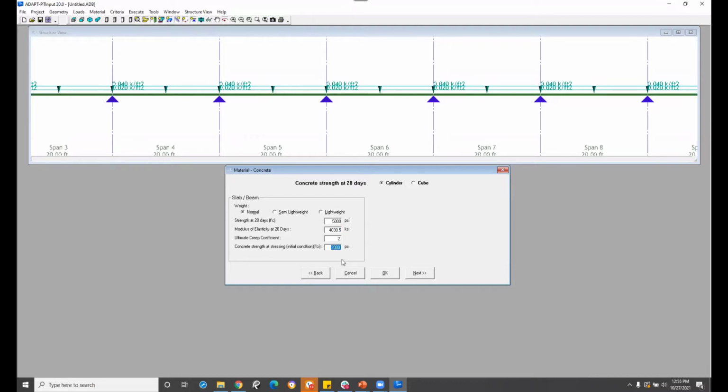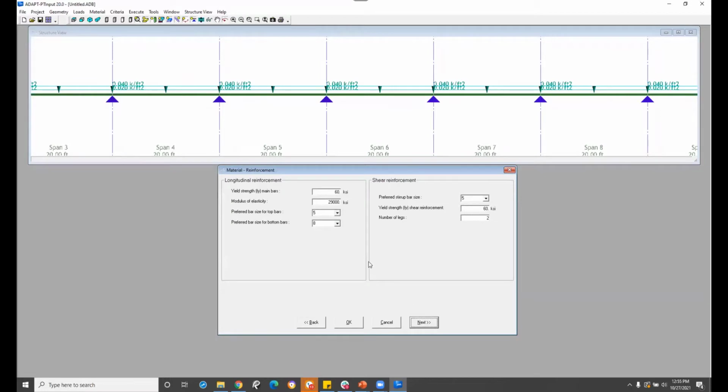Our concrete strength, typically this is the initial concrete strength, sorry. And this is typically about 70 to 75% of your overall concrete strength. I'll be a little conservative and use 70% here. So that's about 3,500. Go ahead and click next. Now we're on to our mild reinforcement. We're going to use a 60 KSI yield strength for our mild steel with a modulus elasticity of 29,000 KSI.